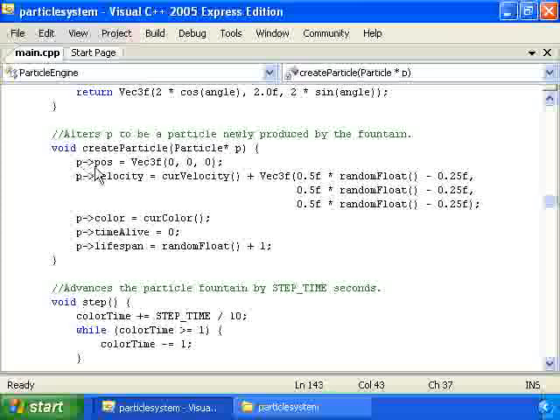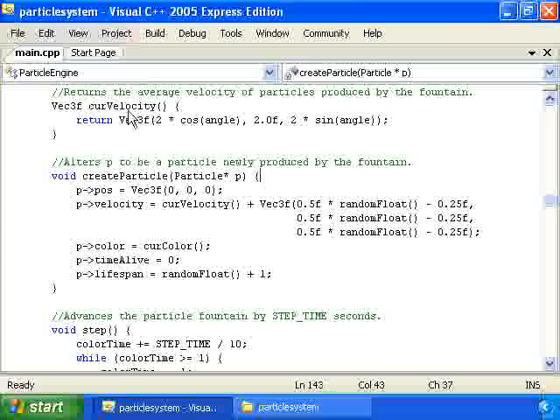And what we do is we set the position to be 0, the origin. We set the velocity to be the curVelocity, the result of this curVelocity function, plus a random vector in order to get that random dispersal of particles. Then we set the color to be the current color, which, as I said, varies over time. We set the time alive field to be 0 because this particle hasn't been alive for any time yet. And we set the lifespan to be a random number between 1 and 2.